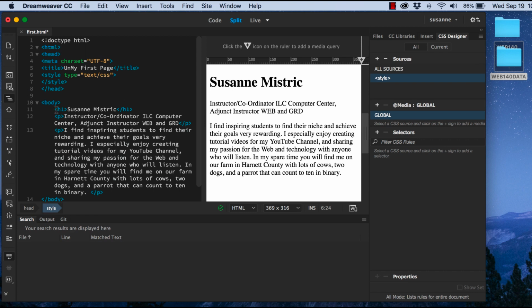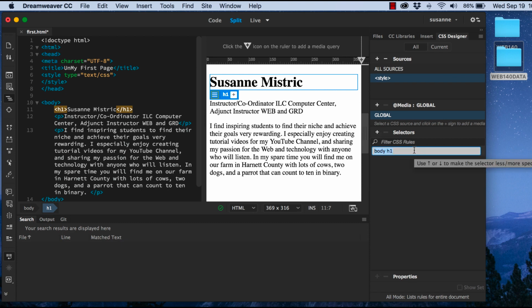So now I'm going to select H1 because that's where I'm going to add my first style. And I see a plus sign beside selectors. So I'm going to click the plus sign. And you can see now I have body H1. Well, everything's inside the body tag, so I don't need that. No hassle going in, cutting it out. I can just click my up arrow, and it will make it less specific. So now I have my H1 tag, which means this style is going to be applied to every heading 1 that I have on this page. Right now I have only 1, so that's fine.